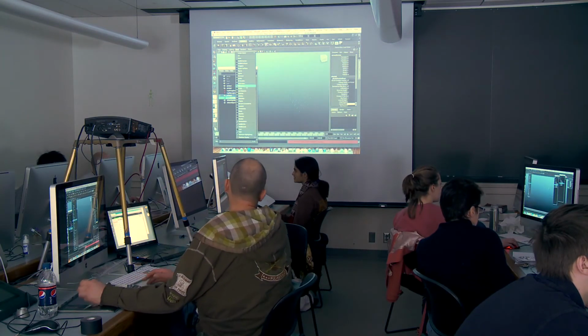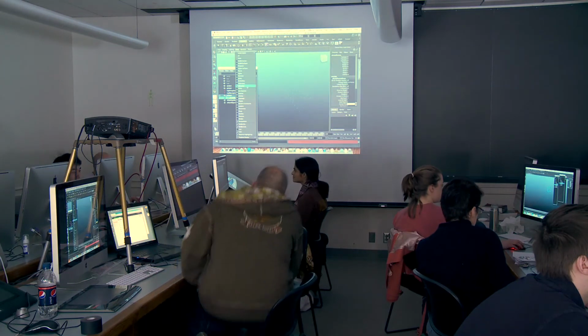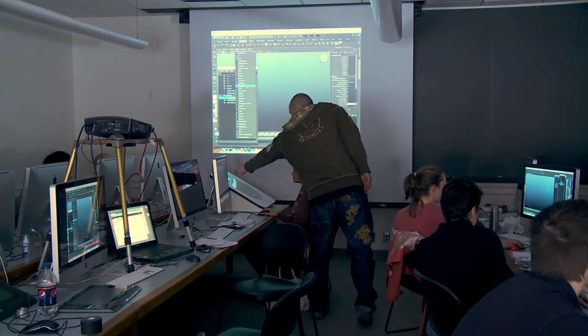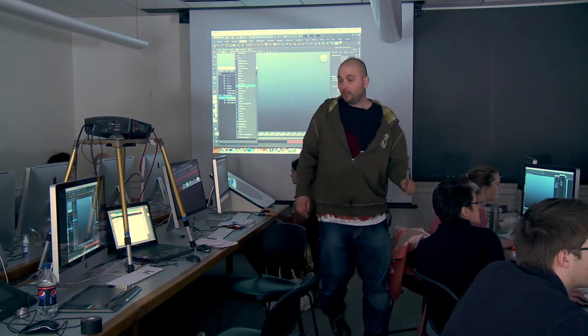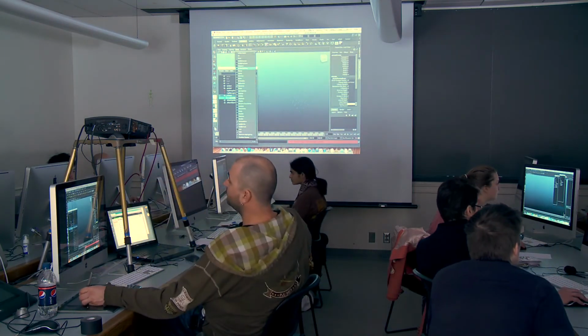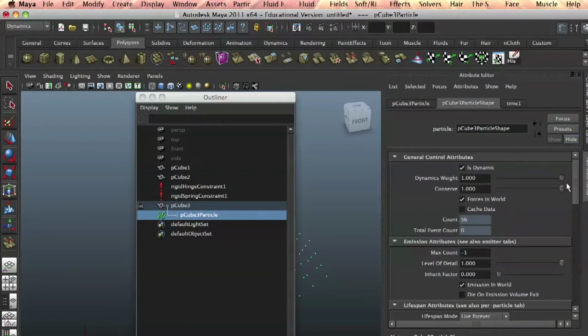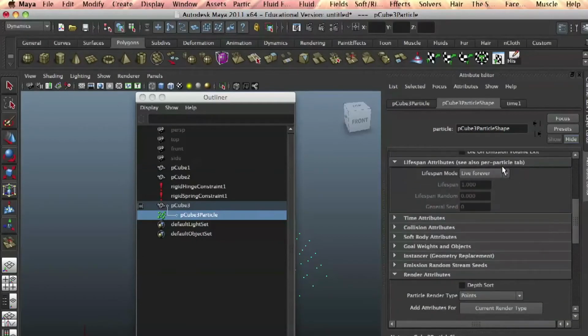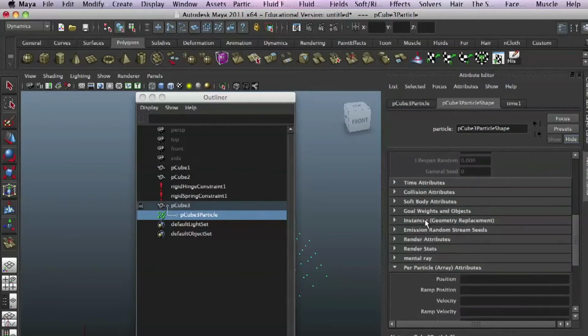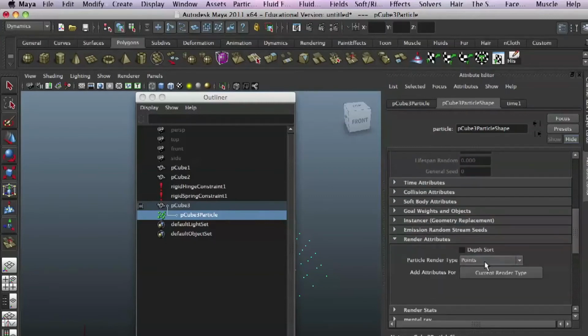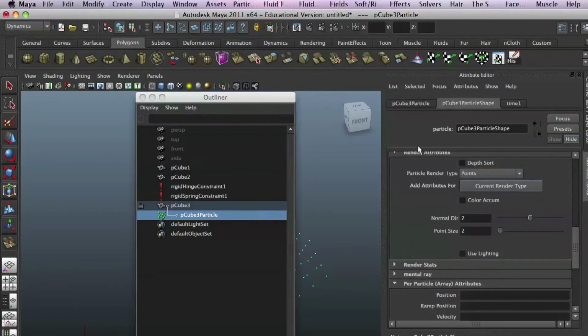Did you make a soft body though? Yeah. Select the particle. But they're just too small. If you don't see the particles, go to the outliner. Sometimes the points are too small. What you do is go to shape, particle shape. You see them? Yeah, because the point is too small. So if you go to particle shape and scroll down to render attributes, and select current type, 3 by 3 by 3, you have point size here.